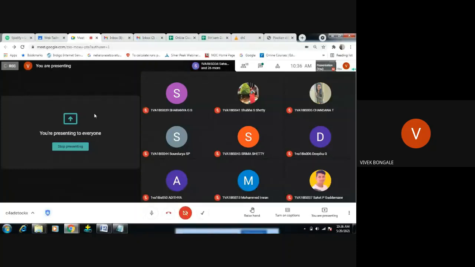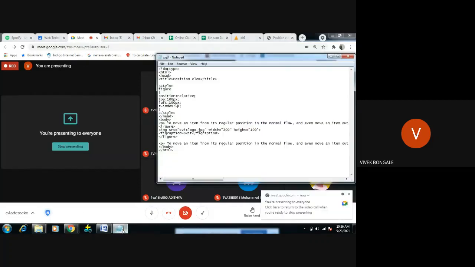What this fixed attribute is. Nothing but I'm going to use position as fixed here. Okay, in the same paragraph, I will use the position as fixed. What makes the difference? I will use the fixed, no issues if I kept a Z index also, right?